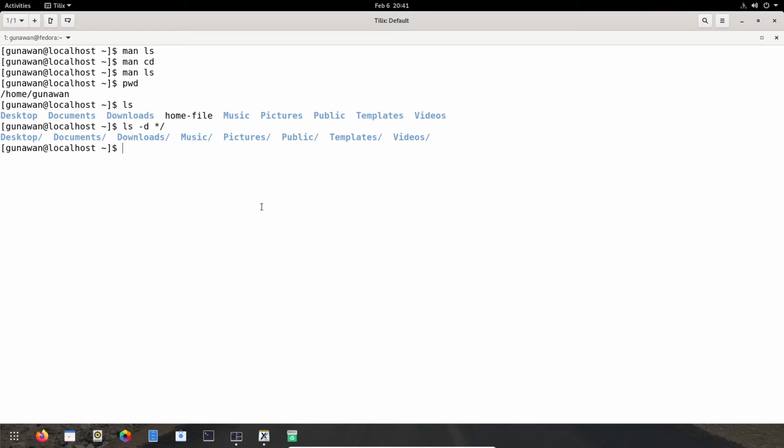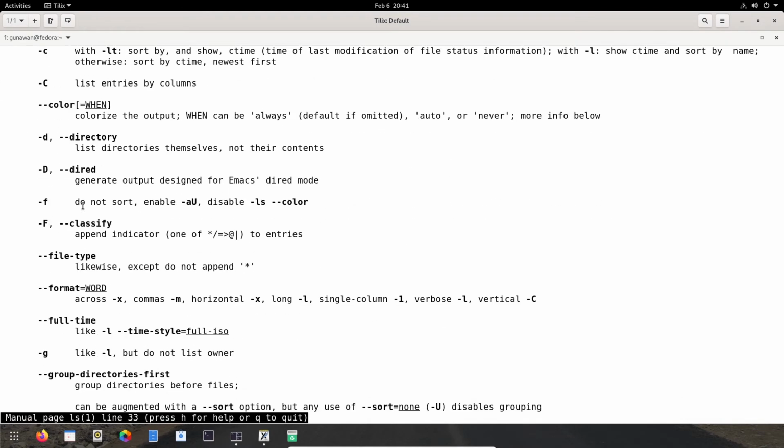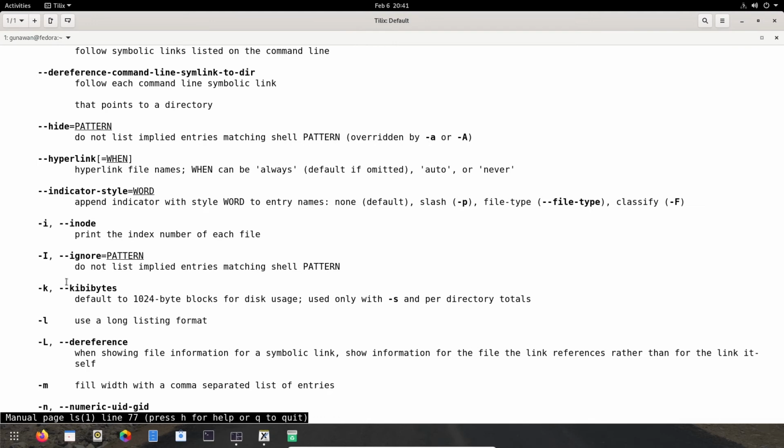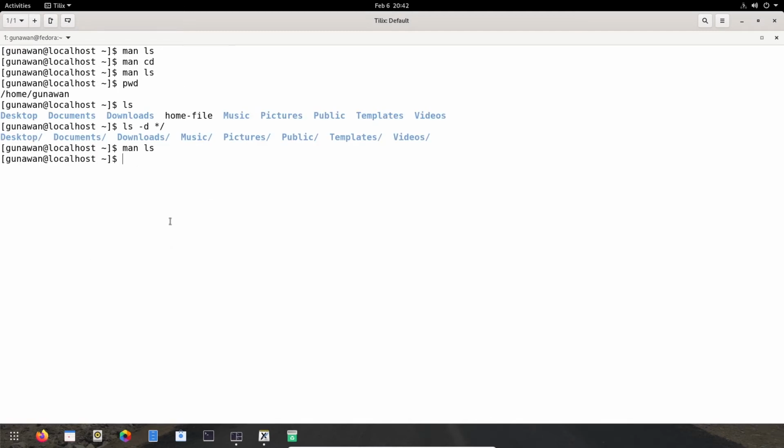As long as I remember, I just use the -a, -l, and -h options. The -a option and the -l option and the -h option. In this video, I will type the ls command with the options that I usually use. You can try the other options by yourself.